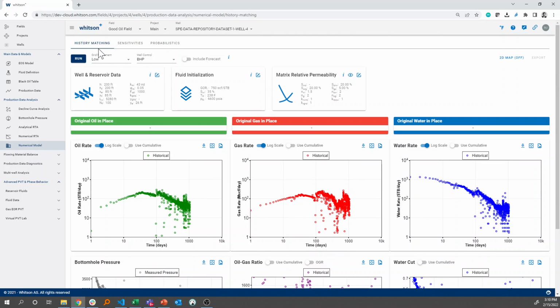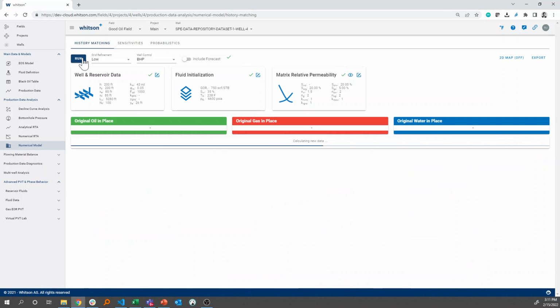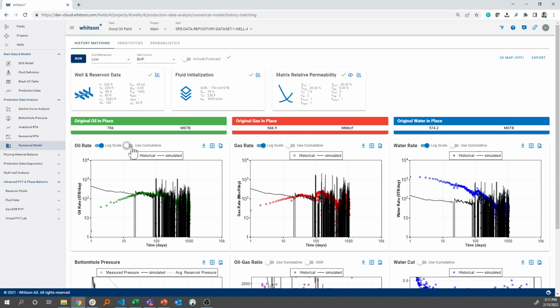And once you click run here, you should be able to get exactly the results that you had in numerical RTA when it comes to Q, no matter how many fractures you assumed, etc. So your QMs should be pretty decent in terms of fit. Also, your rate should be decent.